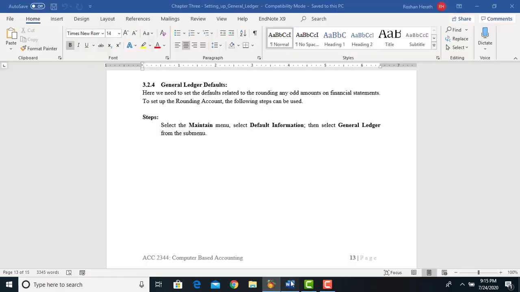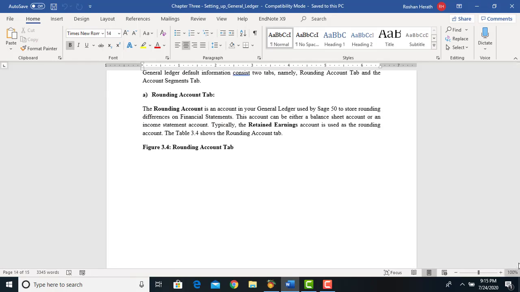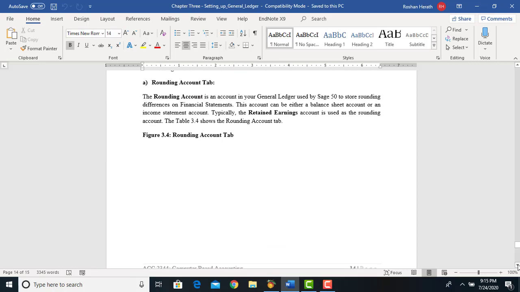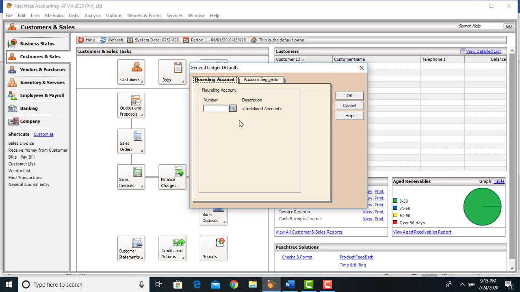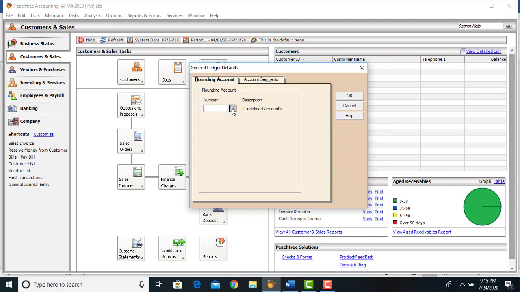Let's start with the rounding account. Let's see what it is. It says that the rounding account is an account in your general ledger used by Sage 50 to store rounding differences on financial statements. All you have to do is choose a particular account from a drop-down menu. The drop-down list appears once you click on the search icon, and from that you select a particular account.